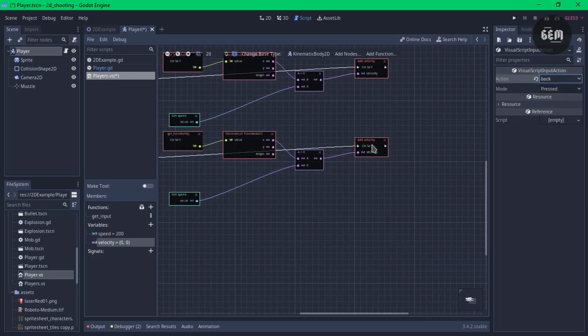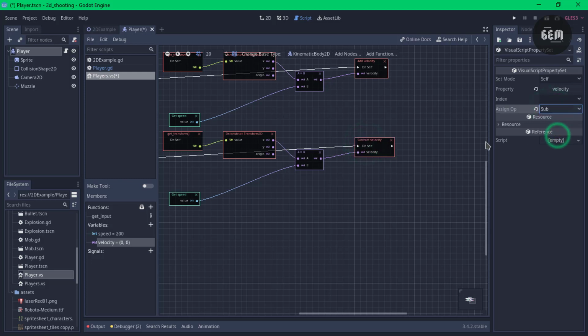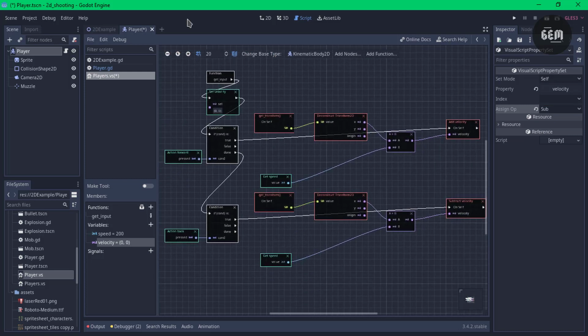Now change a few values here, like our velocity. Instead of adding, the operator would subtract, it would be a sub. Now with this, we are basically done with our get input function right here.